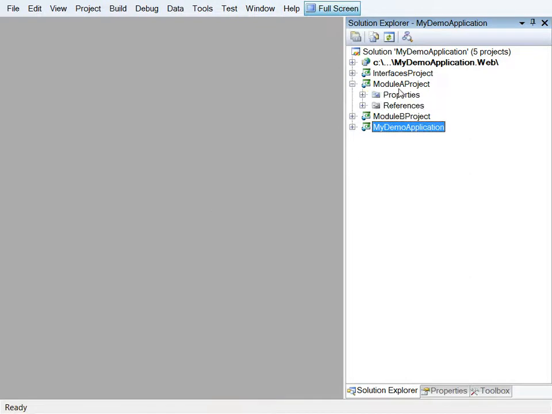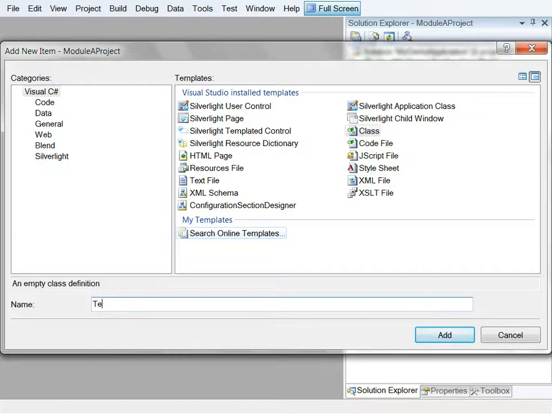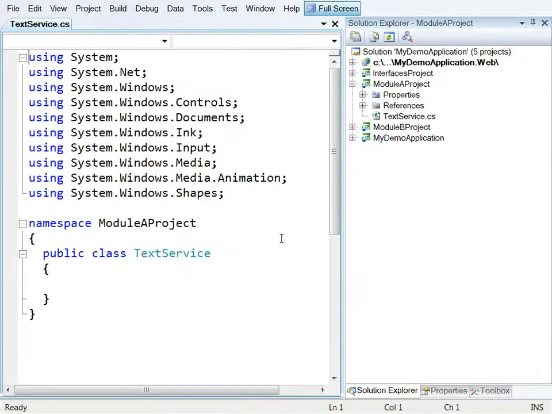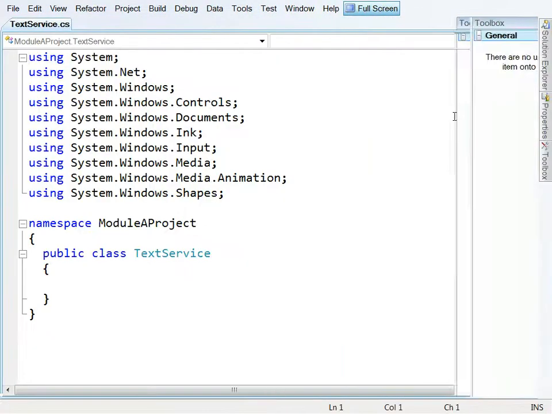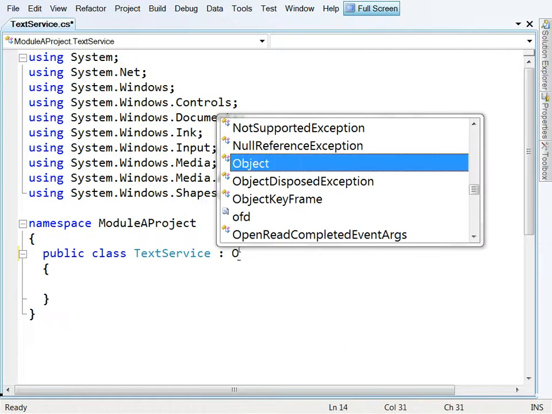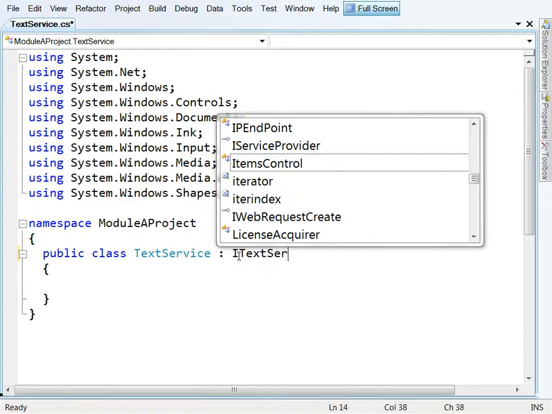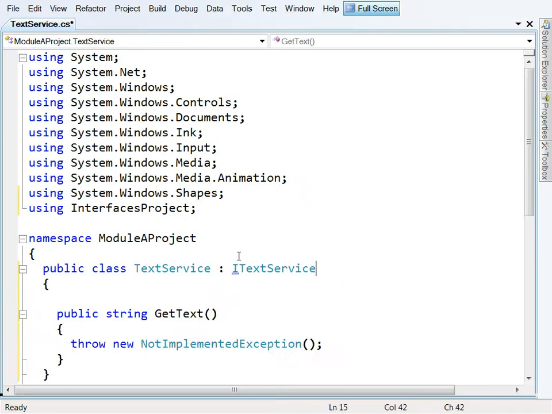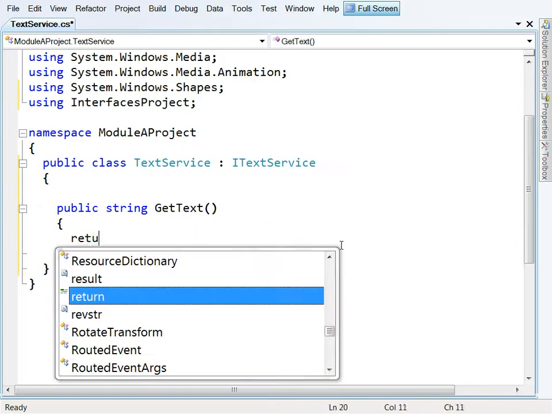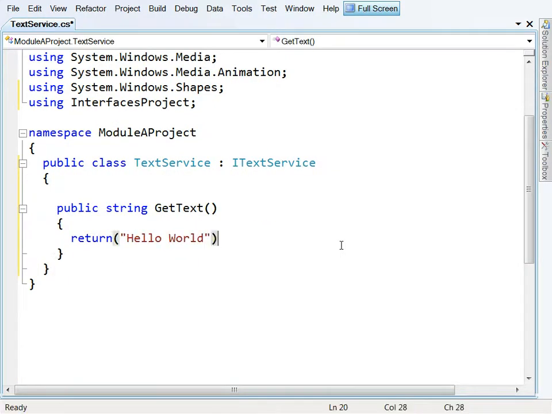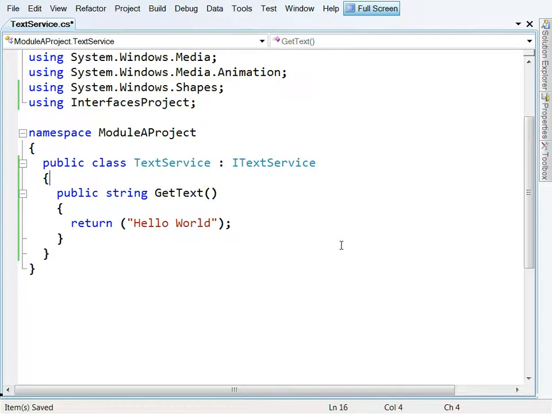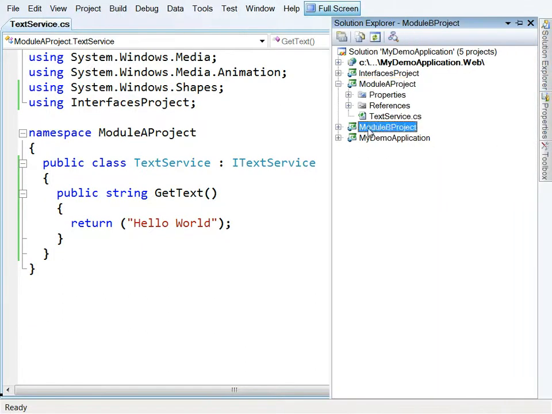So let's go to module A and add a class. Let's call this one TextService.cs, and let's implement ITextService in here, and we'll just return a piece of text. That's fine. So that's great, we've got a text service.